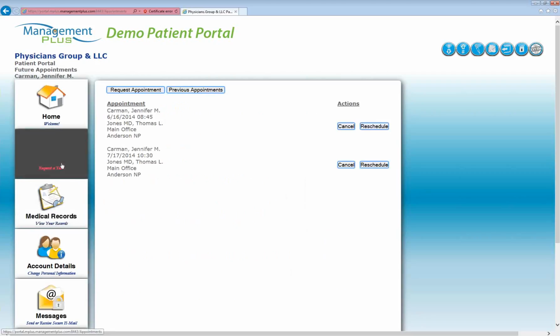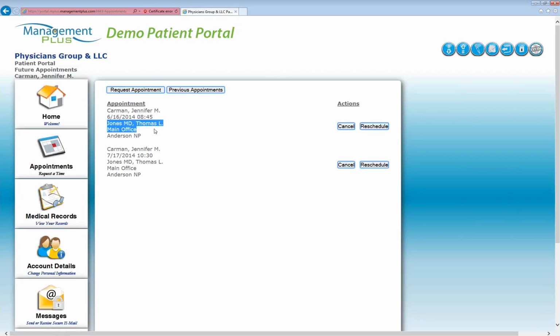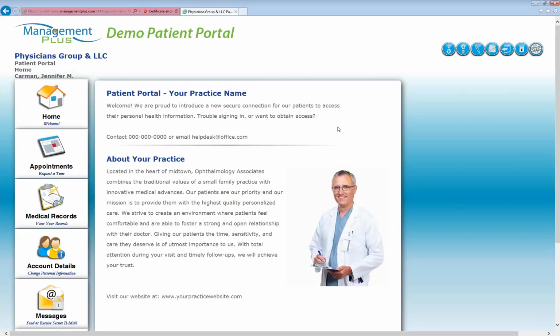All right? So we're going to go into appointments, and the first thing the patient's going to see is all of their future appointments that have been scheduled. They will be able to see the date, the time, the doctor that they're seeing, the location, and then the procedure. Now, at this point, again, it's just a data request, but the patient can send a request to cancel the appointment simply by clicking cancel. It's going to take them back to the home screen, but that request has been sent.